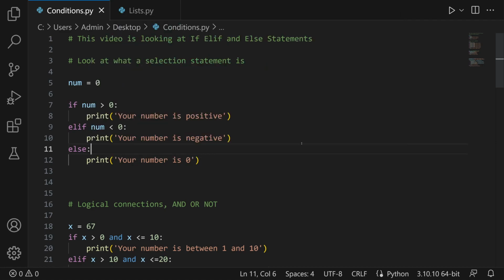At the end, it's not necessary to have this, but at the end of every if and elif statement, there's usually going to be an else. An else is a catch-all statement, and this means that if the code didn't pass any of the conditions that we gave, then it's going to be caught in this else. So in this case, if the number isn't greater than 0 in the first bit, but the number also isn't less than 0, then our else is that our number is 0.